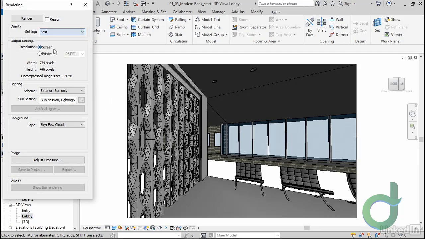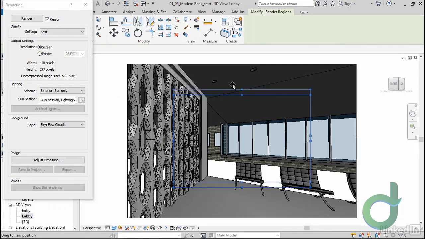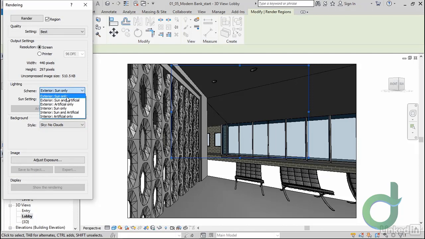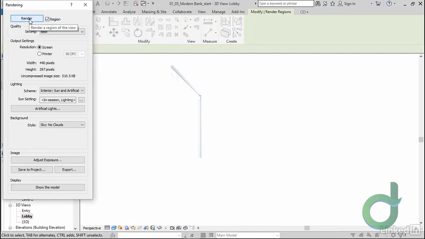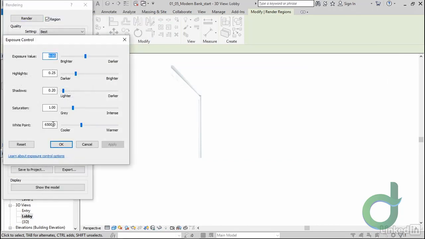I'll put my settings up to Best, render a region, set the sky at No Clouds, and choose Interior, Sun, and Artificial. I'll hit Render to see how this looks. My render is done. It's way too bright. I'll click on Adjust Exposure, and what we can see in here is the exposure value is too low.